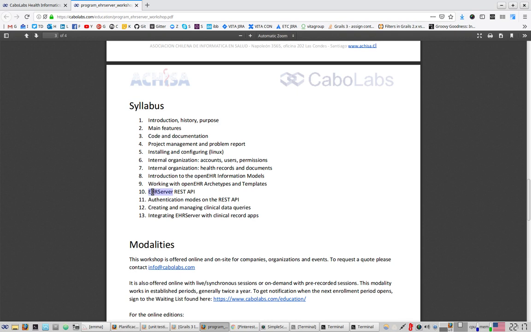Also, we will talk a little bit about how to manage users in the EHR server. There are a couple of options on how to manage users, mainly to use the REST API. So we'll see a little bit about that also.